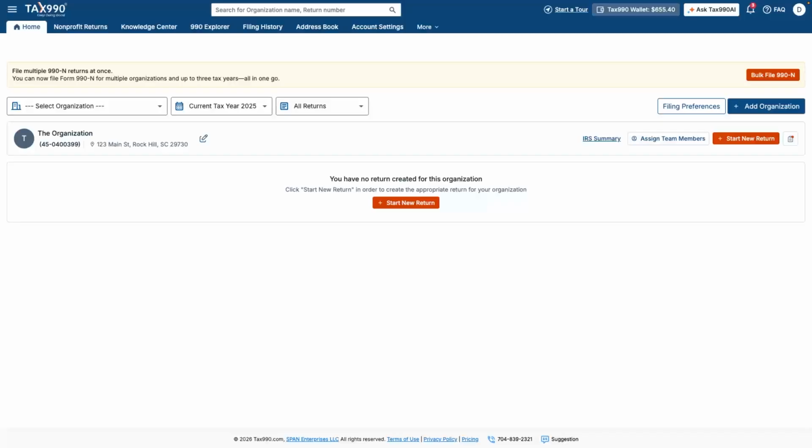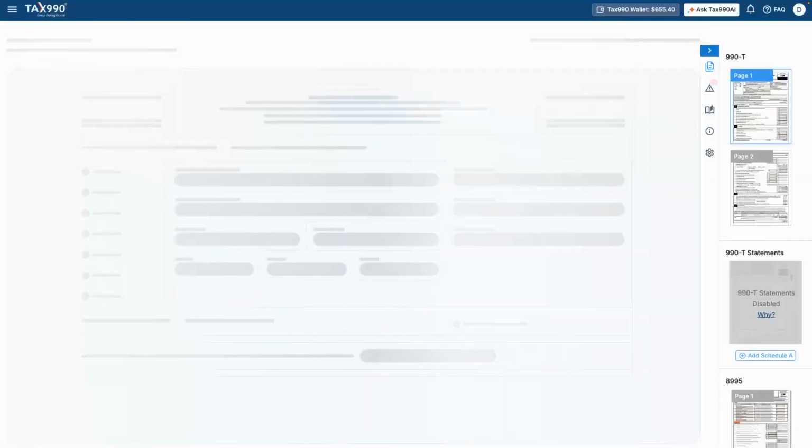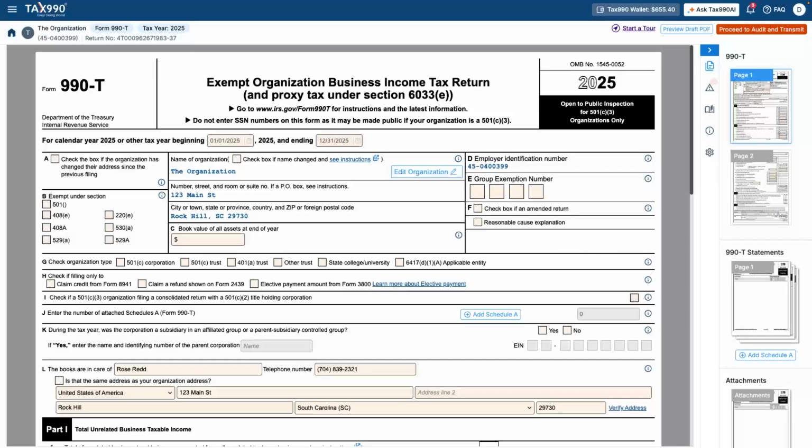To begin filing Form 990T, start from the organization's dashboard and select Start New Return. From there, choose Start Filing for Form 990T. This will open the return and take you into the Federal Filing section where you can begin reviewing and completing the form step by step.